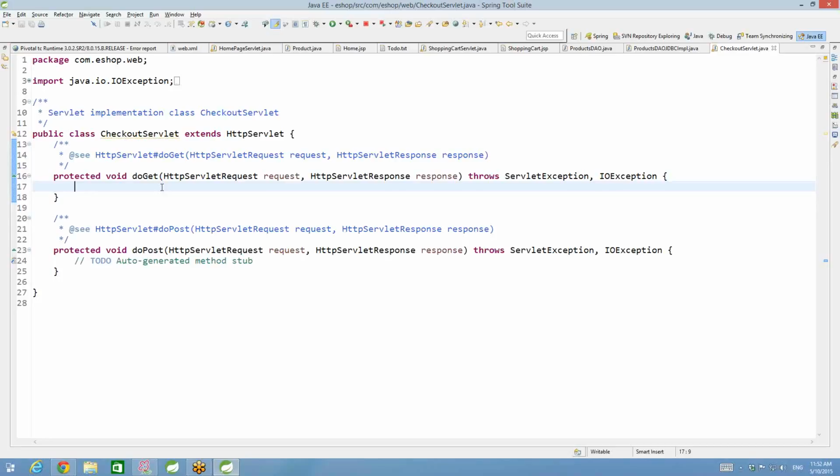Where do we get them? Where do we get all the products that the customer has bought so far? Where did we put them? We are maintaining them somewhere. Where are we maintaining them? In the session, right? How do we get it?